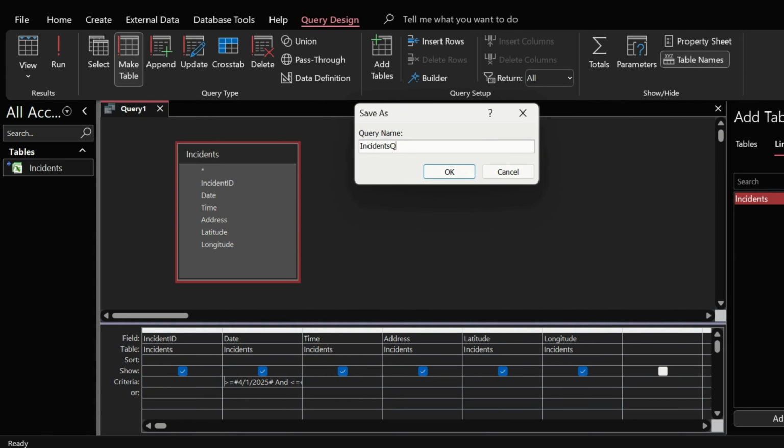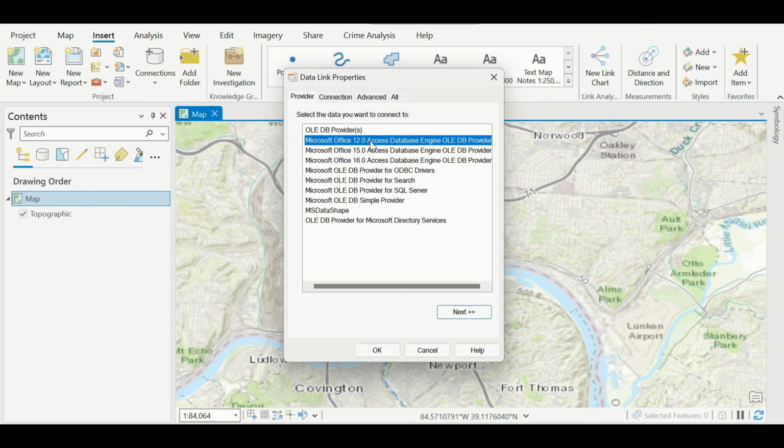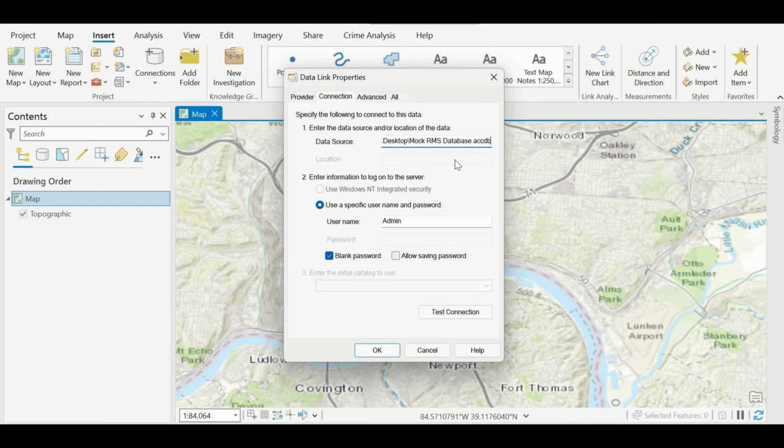In ArcGIS Pro, I'm going to create a connection to the Access database we just built. From the Insert tab, I'm going to Connections, selecting a new OLE-DB connection, and choosing the Microsoft Office 12.0 Access Database Engine. Next, I can browse to my Access file, test the connection, and then once it succeeds, I hit OK. I'll include a link to download the Microsoft Access driver in my post.